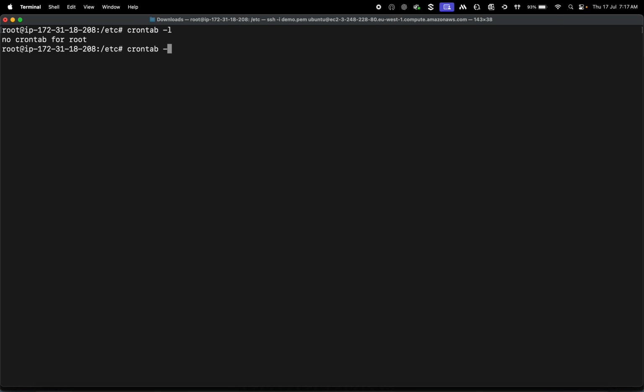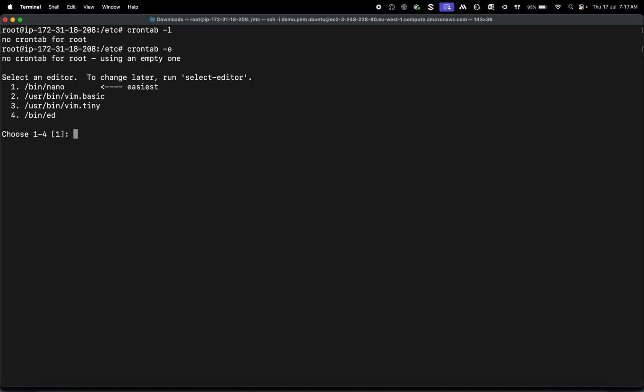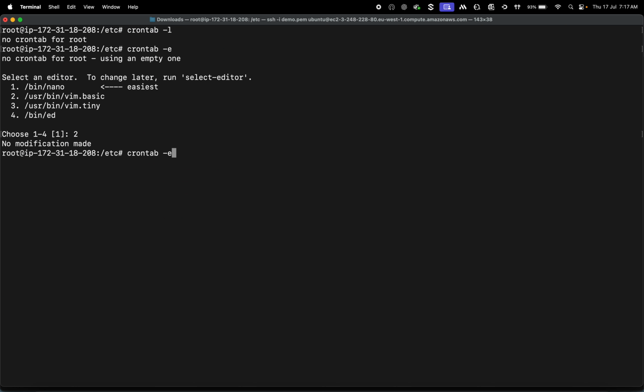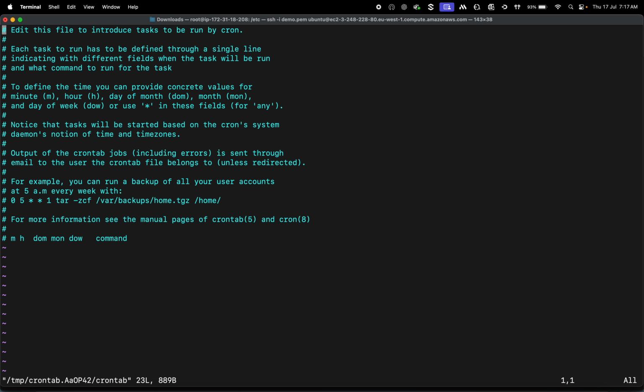So if I want a new automation, if I want to do something, at that time -e means edit. It will open like this. It is asking you to choose which editor you want. I want Vim, not Nano. I don't like Nano. It'll ask you only one time. See, gone.